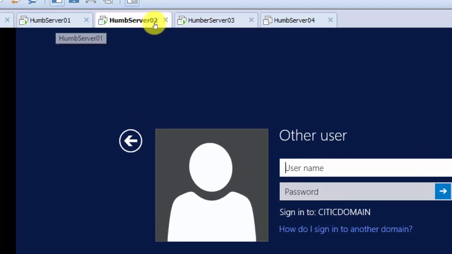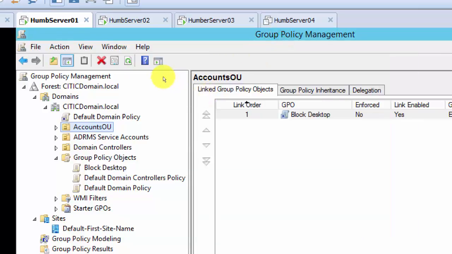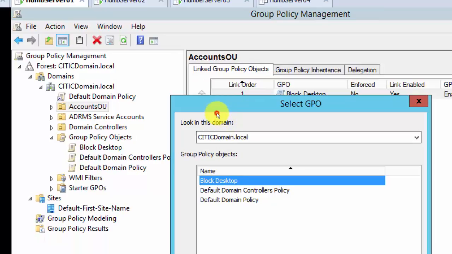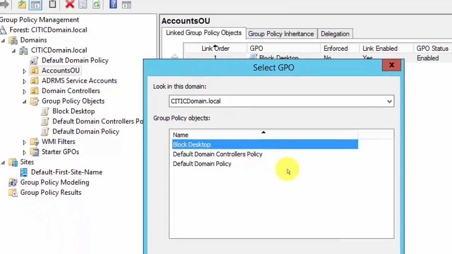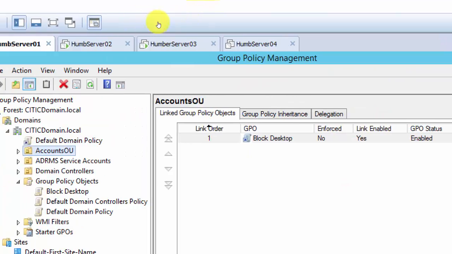So let's go for this. How do we link that? We just go to the exact OU, the target where we want to link, right click, and choose link an existing GPO. When we click that, we choose the policy we want, right? So okay, let's go back and check the inheritance.